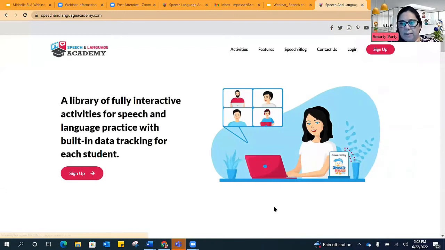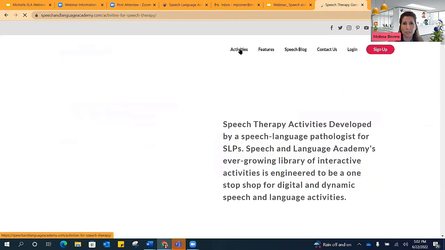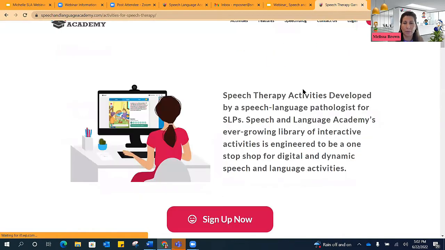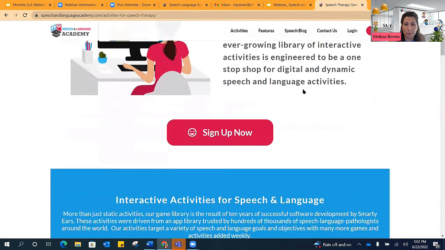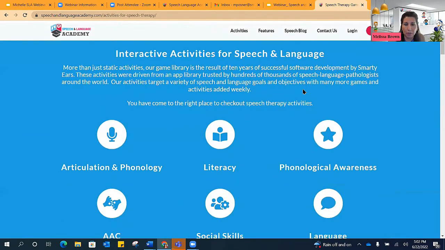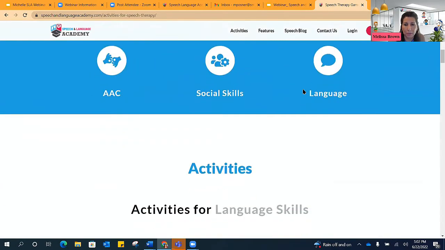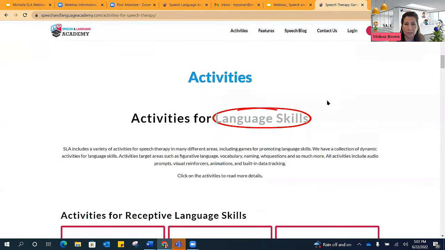So here's our website. Click on activities, and it has just been updated to reflect all of the wonderful things that they can access on the platform. At least most of them, maybe not every single one of them, but keep scrolling and you'll be able to see the breakdown under each of the areas. There you go.